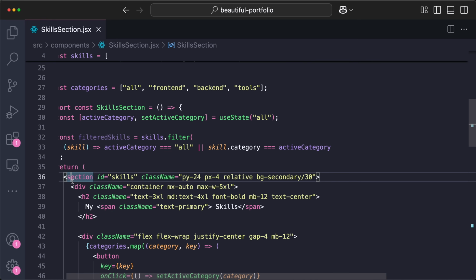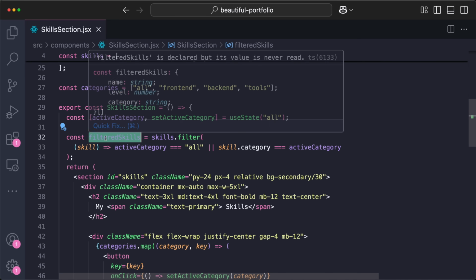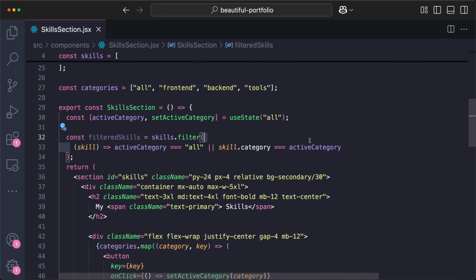So what do I mean by that? Well, we're going to loop through the skills array, and we're going to go through each item and choose which items we want to keep on this new filtered skills array or not. If this condition is true, we keep that item. If it's false, we don't keep that item.